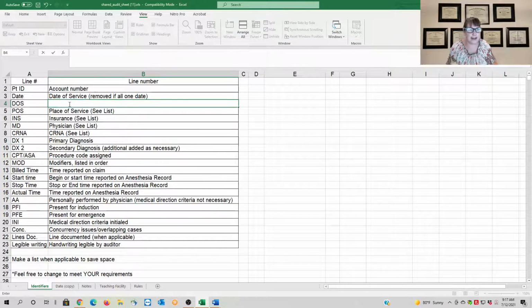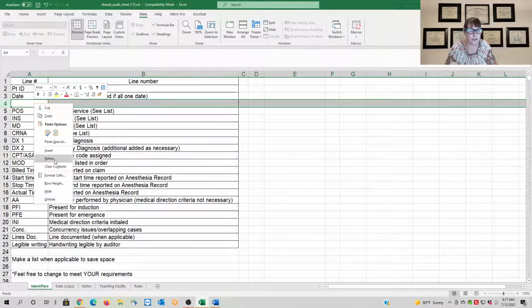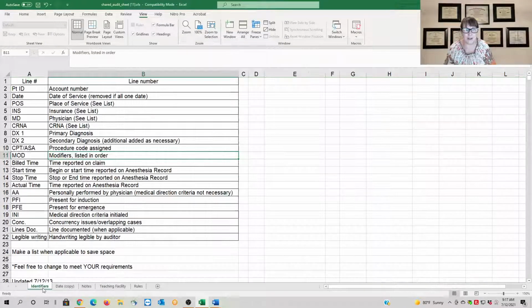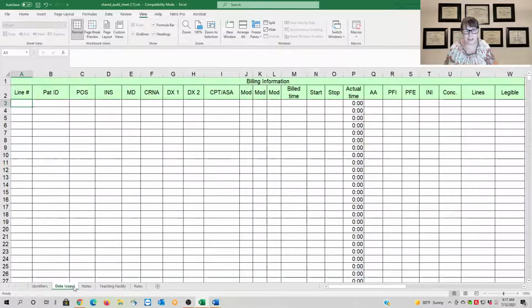Or this one actually does have date on the descriptor. So let me come back over here for just a minute and see if I overlooked that. No. So that's what else you need to do. You need to make sure each one of these matches what you have on your headers. So here you might change that to DOS. If you want, you might leave it date if that's what works for you.